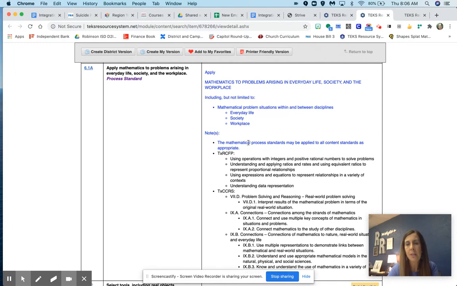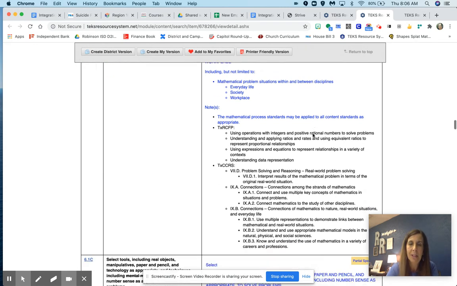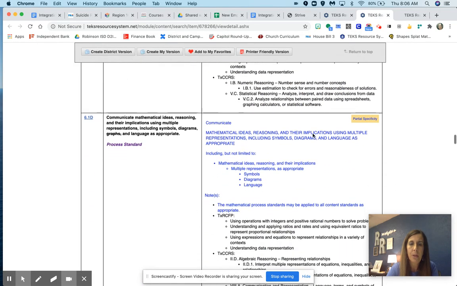So all of this information on the right-hand side is not something the state provides us. It's something TEKS Resource System does for us. So it pulls apart those standards for us instead of us spending hours pulling them apart. And it helps us know what we're doing.